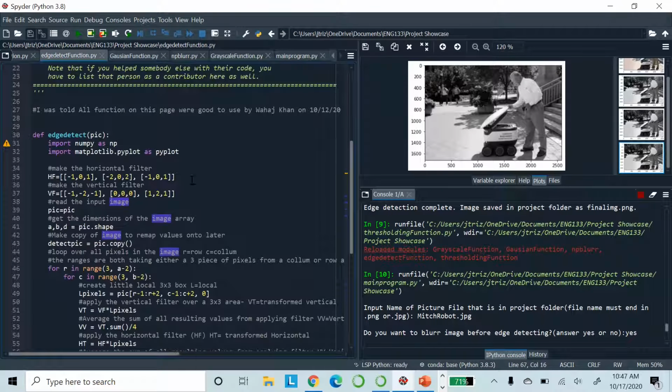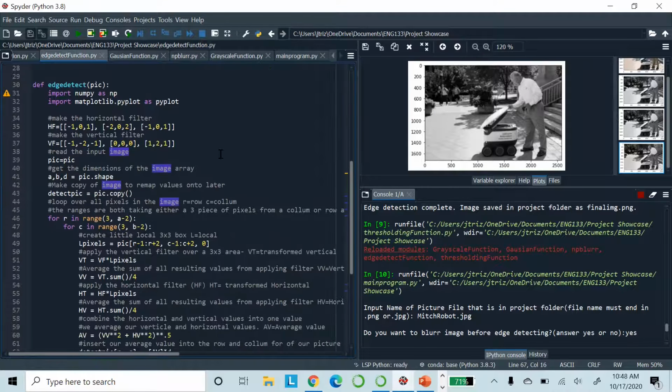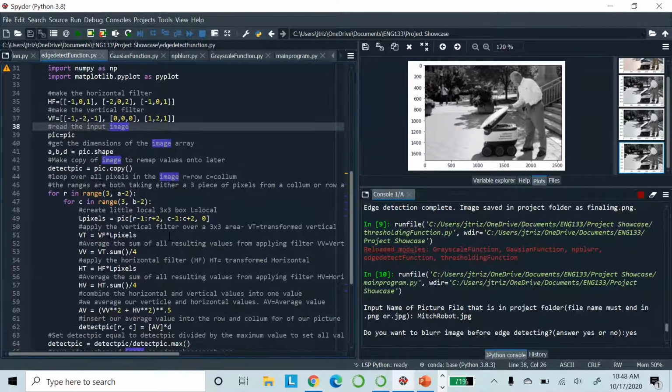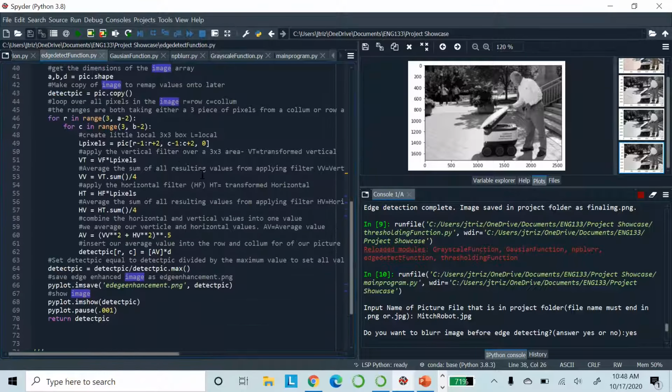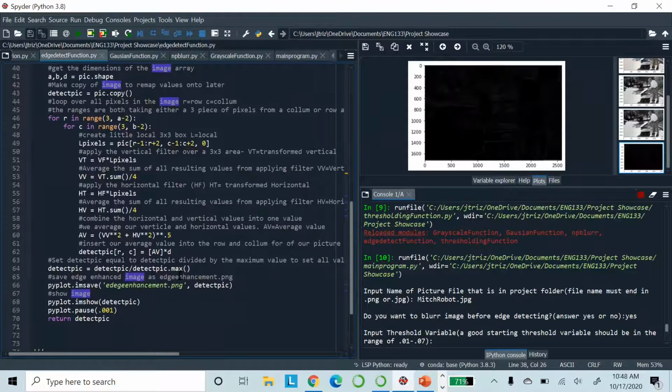This is our edge detection function that uses a horizontal and vertical filter that we learned about in class, and it applies it over every 3x3 set of values on our array. Then it averages our vertical and horizontal values together and remaps them to a new image. And this is our edge detected image, which you can see just finished processing as I was speaking. And that's what that looks like.